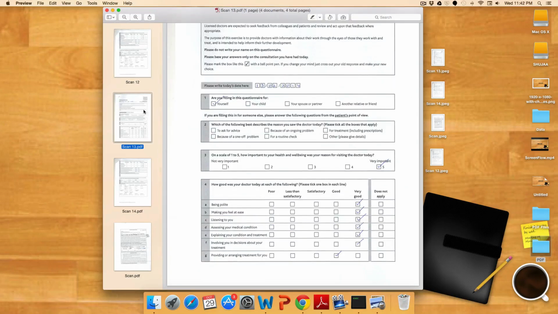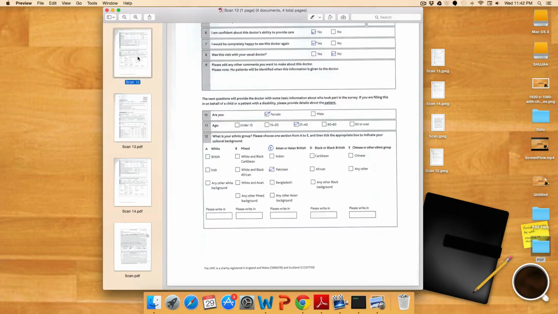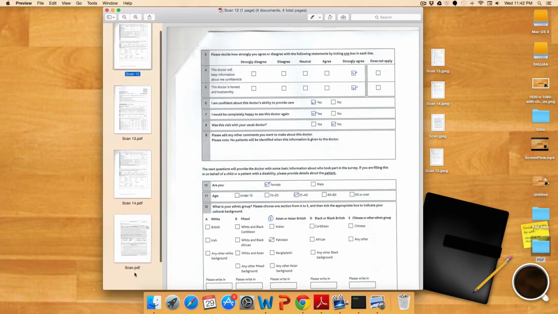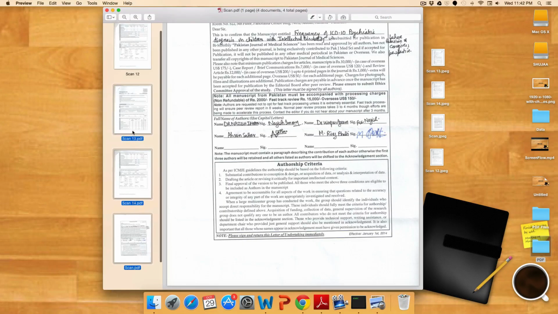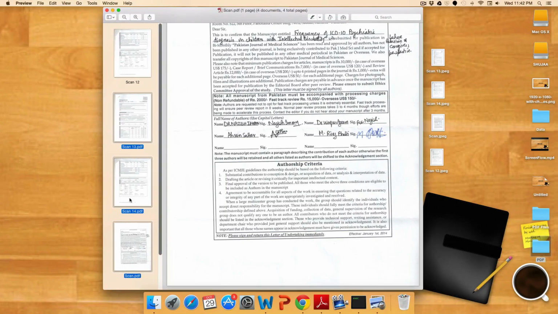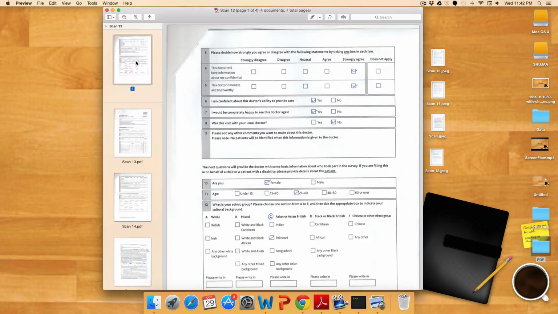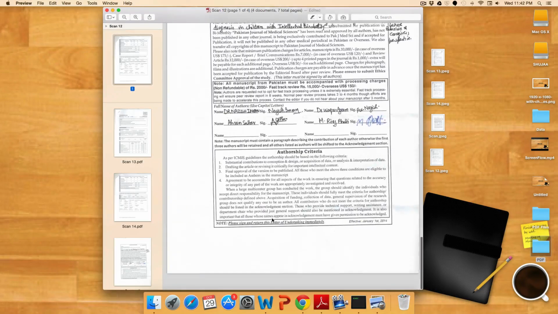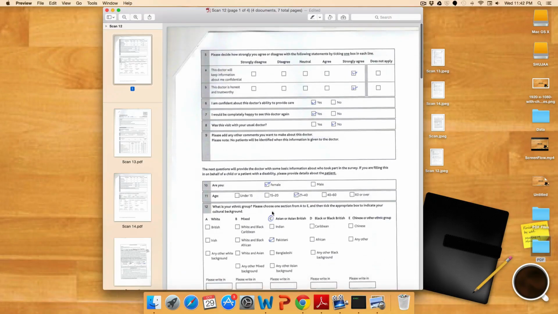First of all, you need to select a master file to which you want all the other files to be added. In this case, my master file will be scan 12. This will be my master file. So drag all the other documents. In this case, there are three. Simply drag and drop them on the master file. And with that, you get a complete file with all four pages merged together.